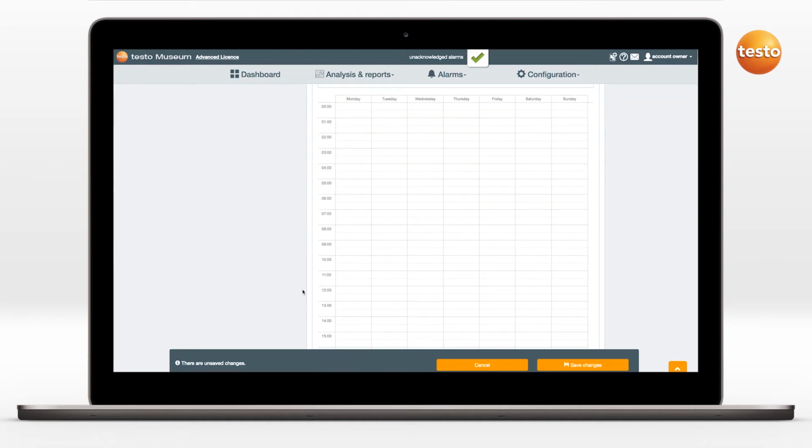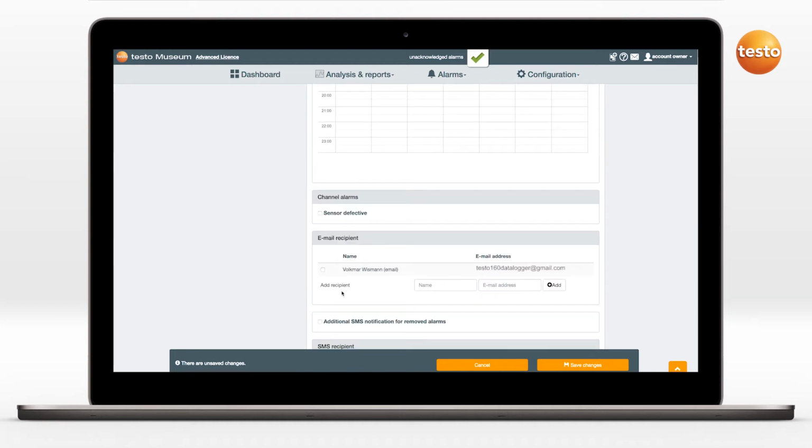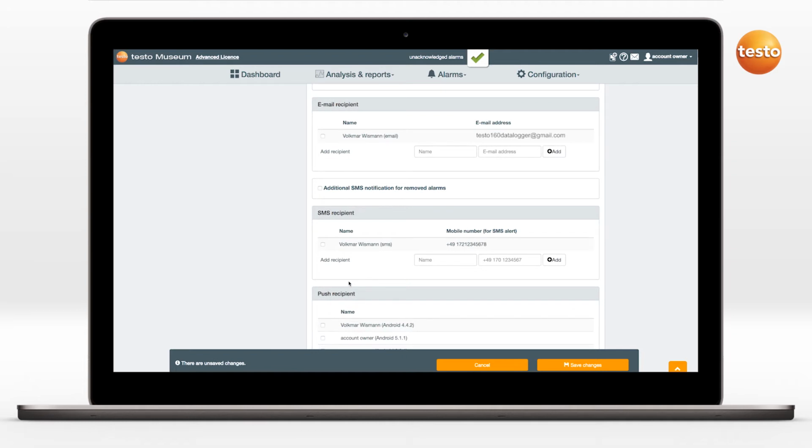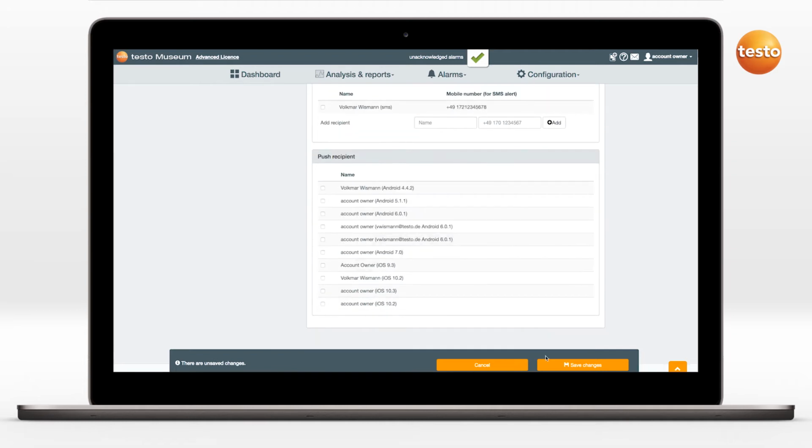Then select the email recipient or add a new email address. The same applies to SMS notifications.